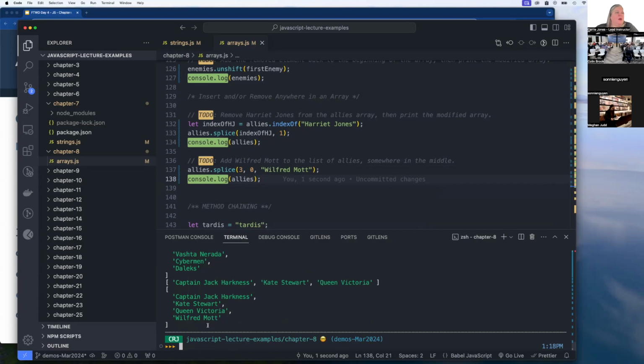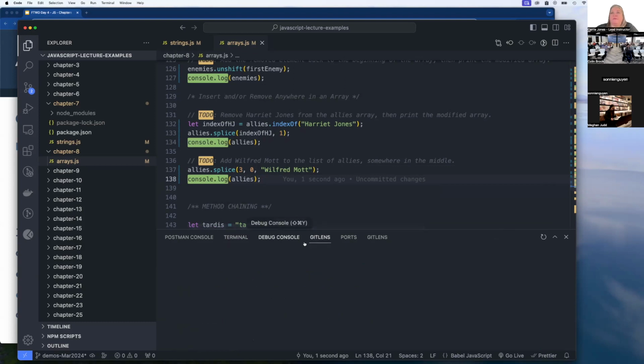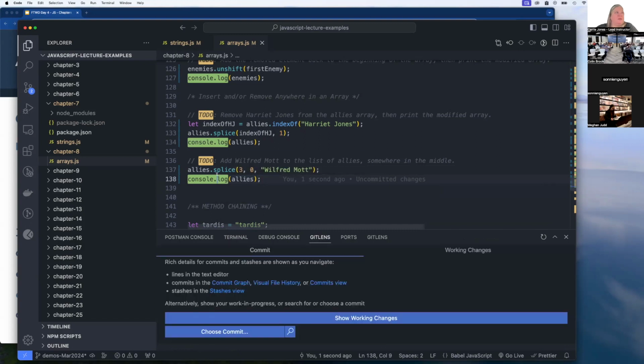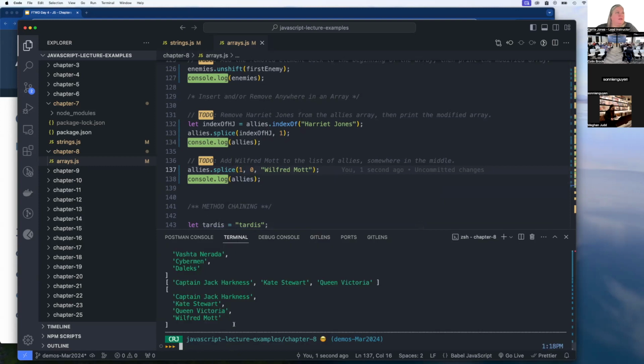There we go. Now we have Wilfred Mott added on at the very end, not in the middle. Yeah, okay. I probably should have chosen something smaller than 3, right? If we did it at 1 and we run it again, lost my terminal, there we go. Yeah, now we see him added in between Captain Jack and Kate.